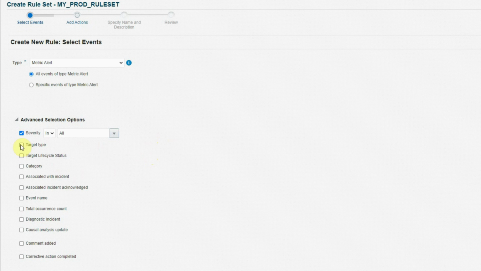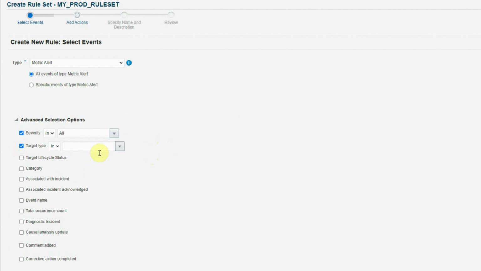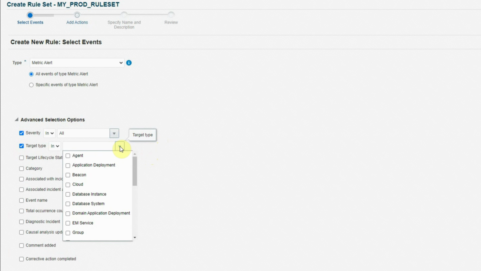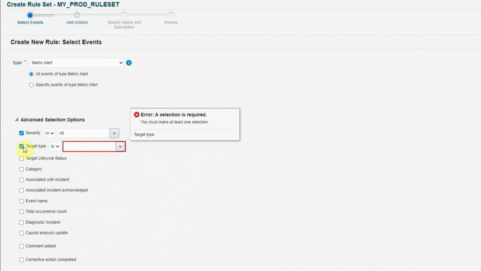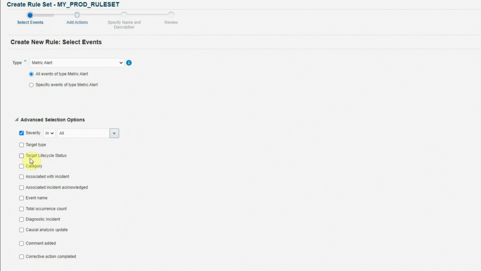And there are many more other options available, like you can put more selection options here, like target type. If you want, you can specify what type of target this rule is going to be applied on, like it will be an agent type target or application deployment or beacon, database system, database instance, etc. But we are not going to use that. Also, we have other options like target lifecycle status, category associated with incident, all these things here. So for now, for the sake of simplicity, we are not going to use these options.